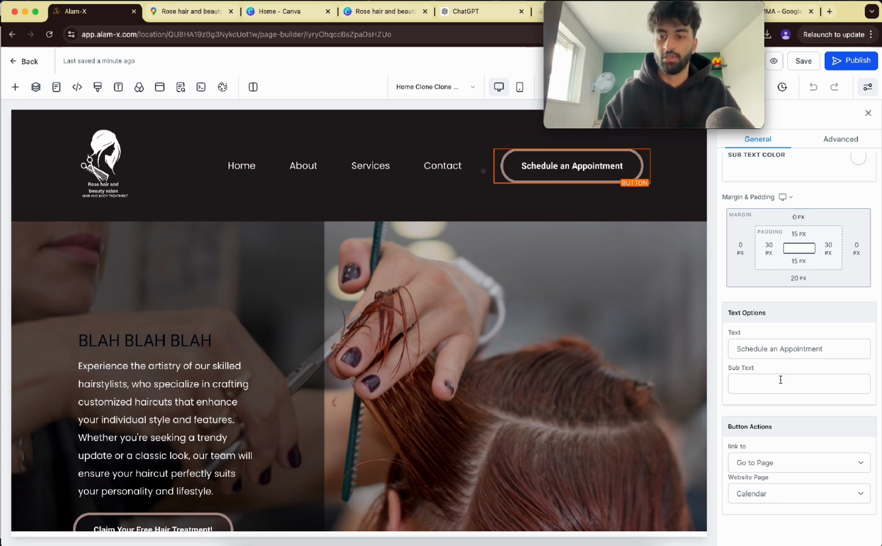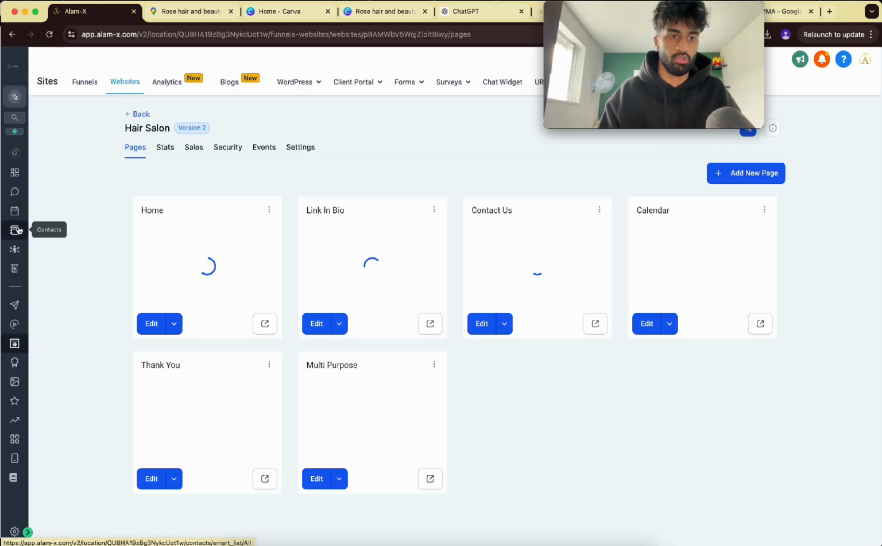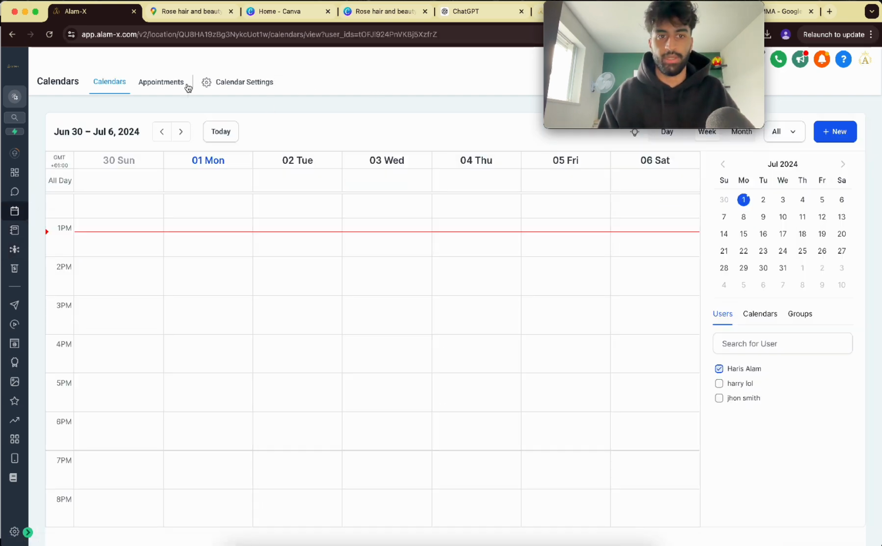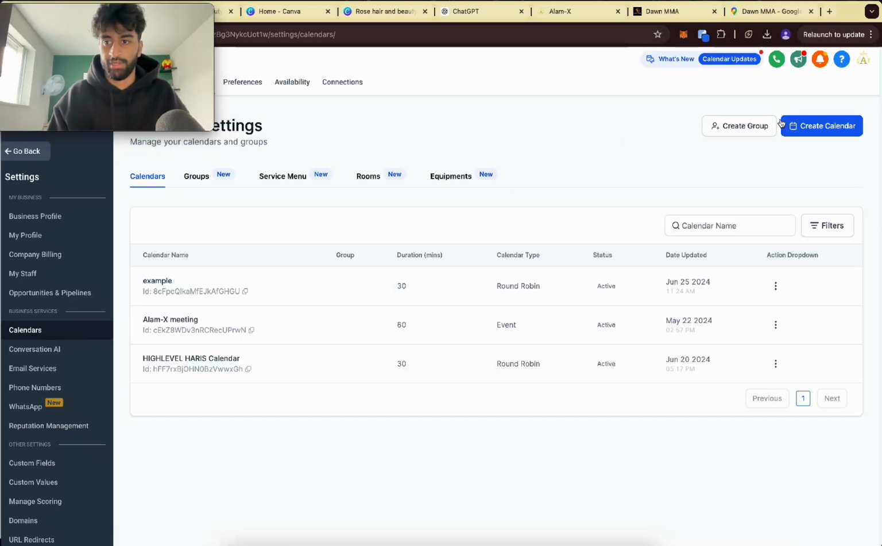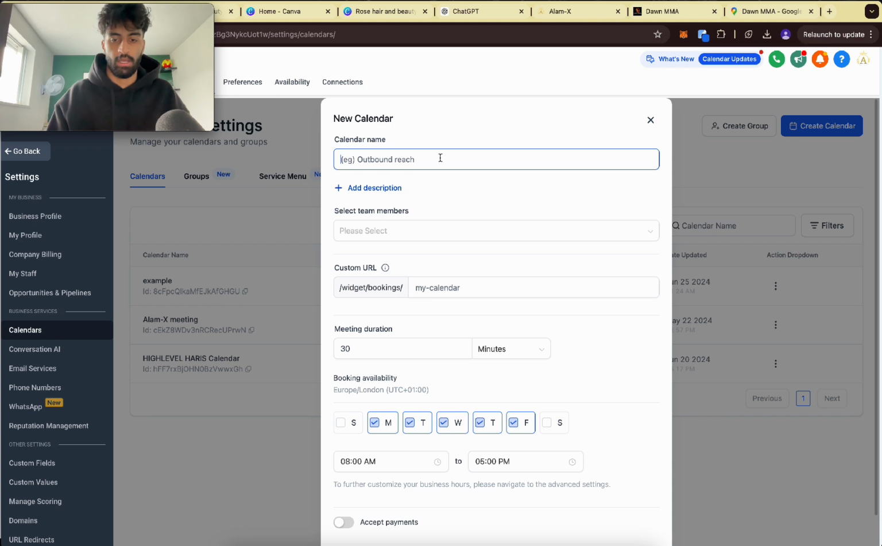Let's do a schedule an appointment page, which is quite important. So if you want to schedule an appointment, you of course want to create them a calendar. So you want to go back in Highlevel, go to calendar, should be calendars. And what you wanna do is go to calendar settings, press create calendar, go to round robin, name it whatever you like, add a team member for the time being. If you're demoing it, you can put yourself, but if you're actually making it, you put the client.